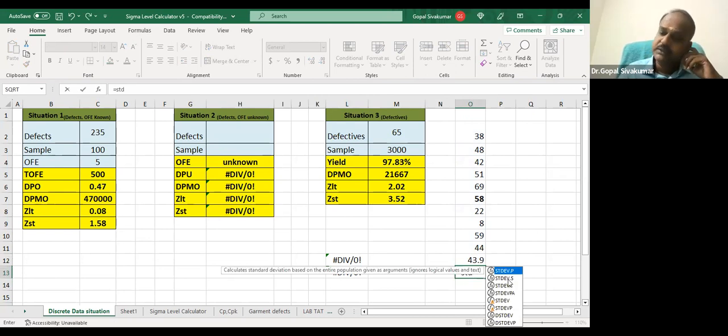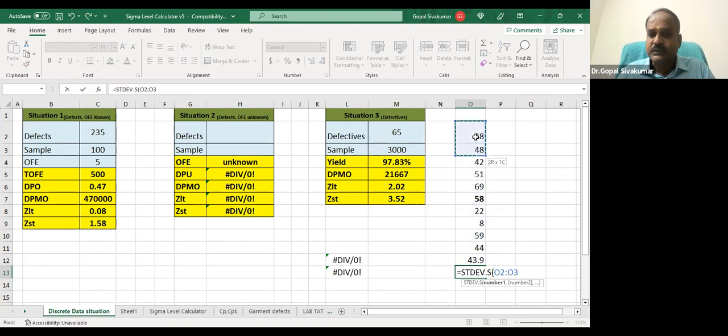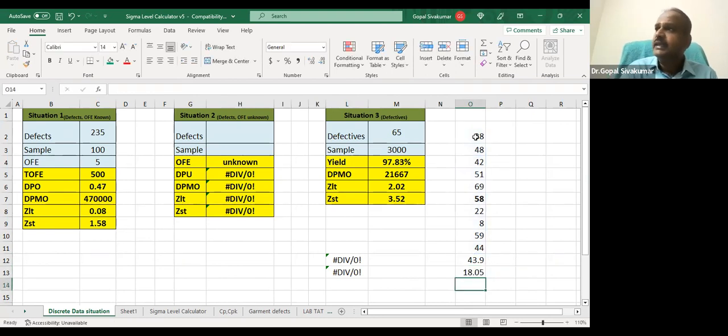Similarly, equal to standard deviation. Standard deviation of population, standard deviation of sample. What we have is a sample. So for standard deviation of sample, you select this, then you select all the numbers, close the bracket. So there are two answers, 18.05 and then 43.9. All of you, do you understand how I calculated?